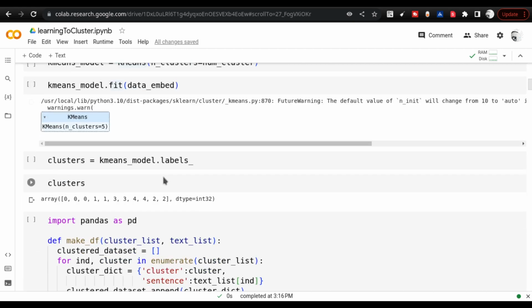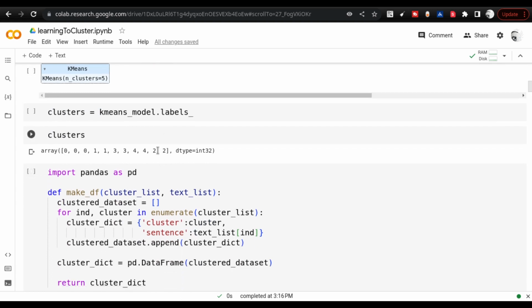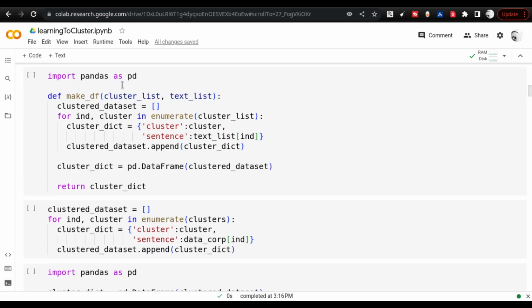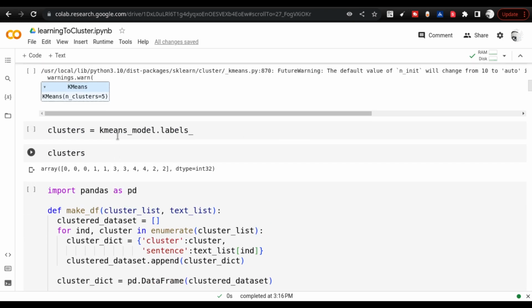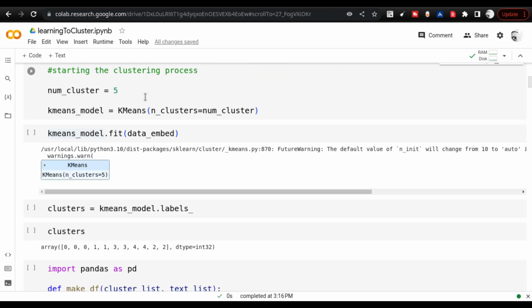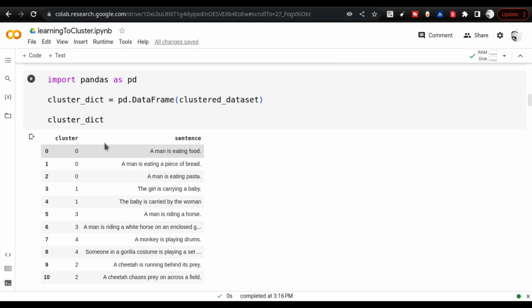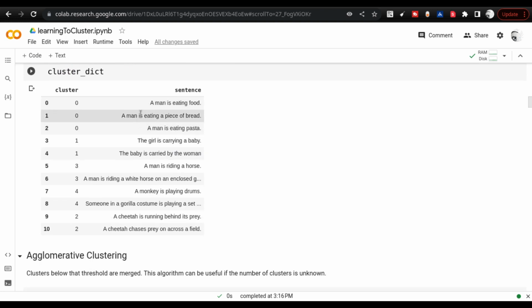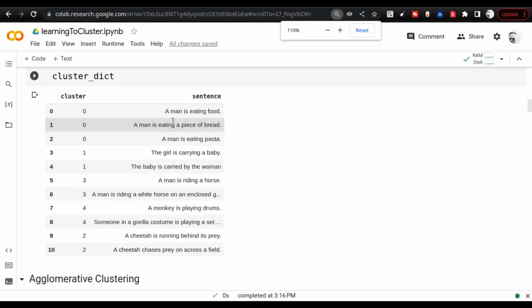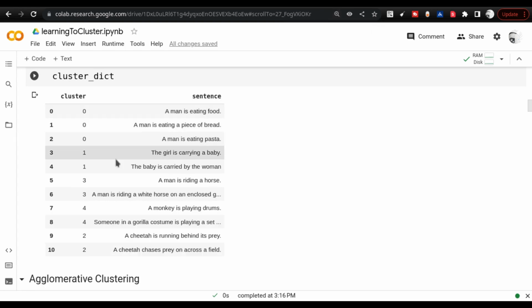Once I fit it, you will see that it has created the clusters. It has created 5 clusters. So this particular function takes the cluster as well as the sentences that were provided earlier, and it creates a data frame along with the cluster. So you see these three sentences that we saw in the beginning are under cluster 0. The one related to the girl is under 1. The one related to the man riding the horse is 3. The monkey and the gorilla come under 4, and cheetah comes under cluster 2.